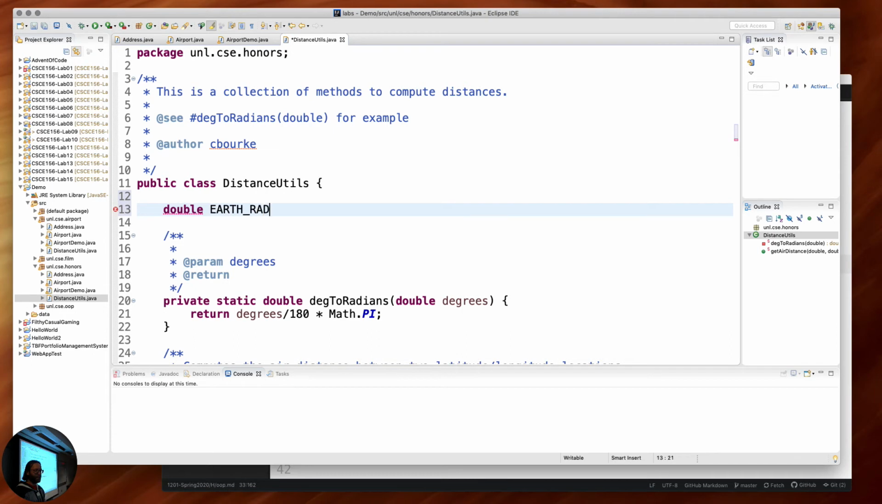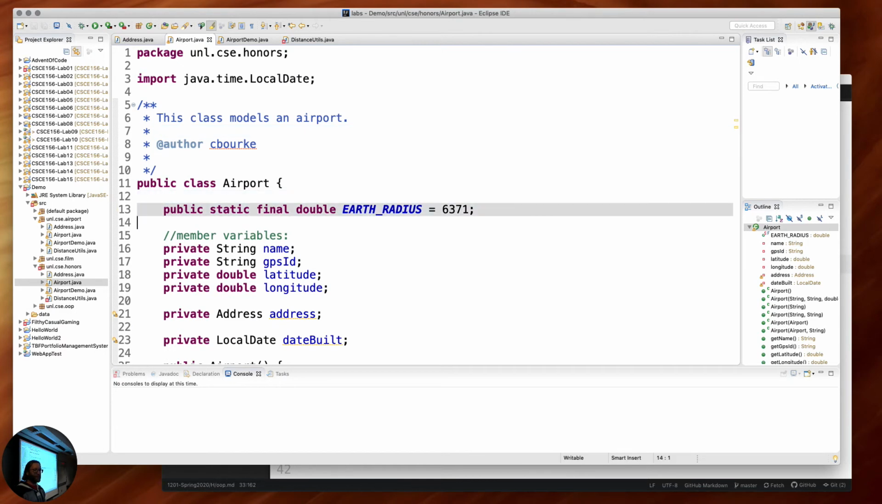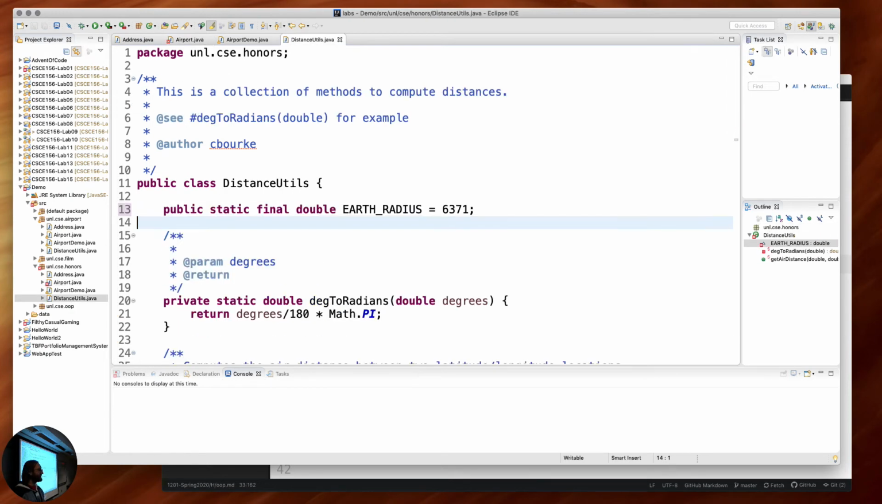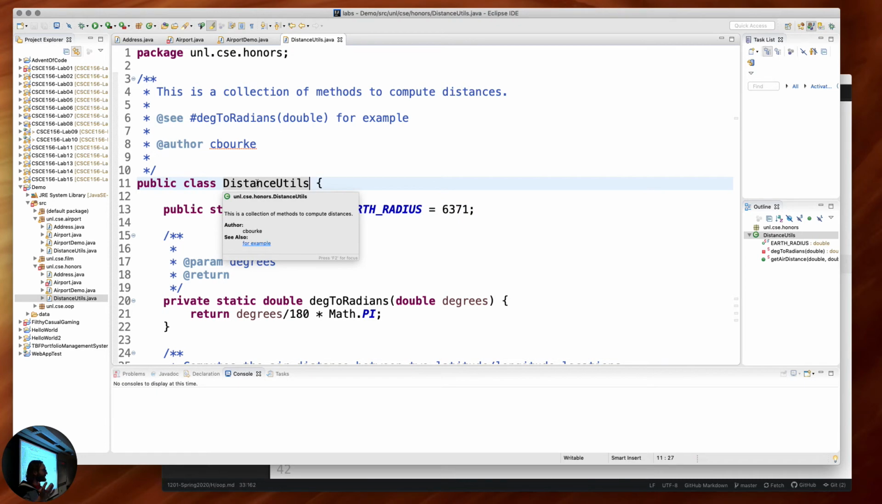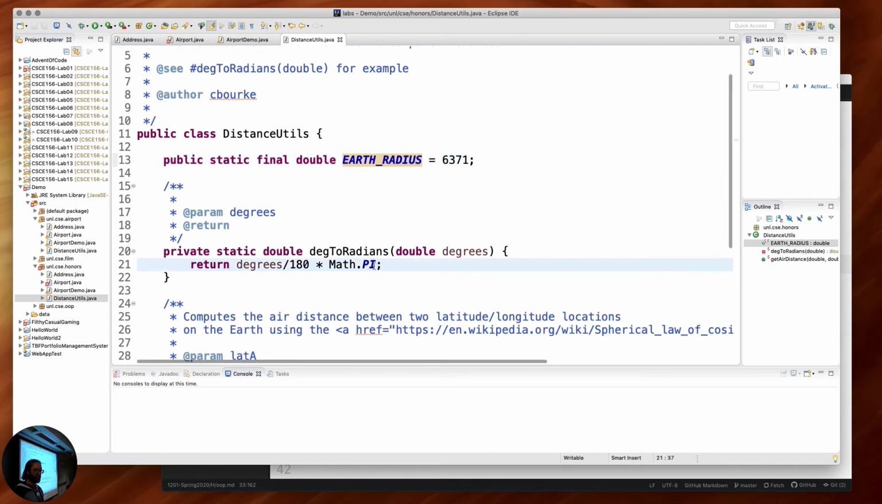Earth radius. In fact, we did this in the other one, right? In over here. Yes, there. Does that belong there? No. Where does that belong? Over here where it's probably used, right? Remember what public means? Everybody can see it, but that's okay because it's final. Nobody can change it. It is static, meaning that it belongs to the class instead of every DistanceUtil instance having a copy of this variable. Right? The styling is that it's all uppercase with words separated by an underscore. That's the usual way of doing stuff, which looks really familiar.